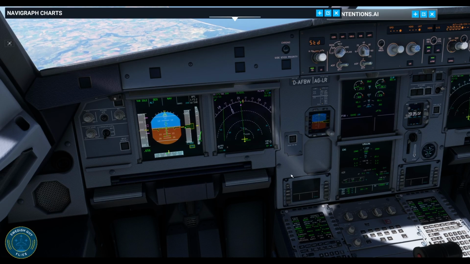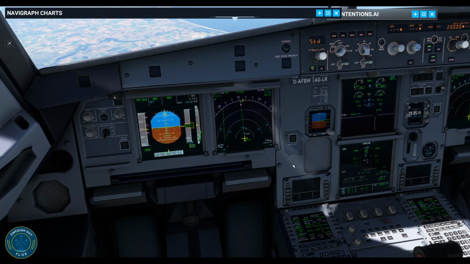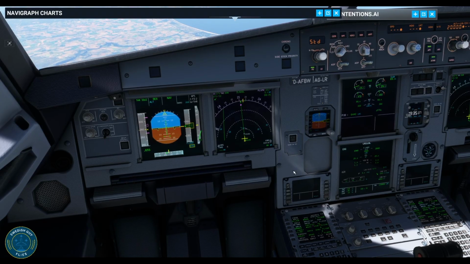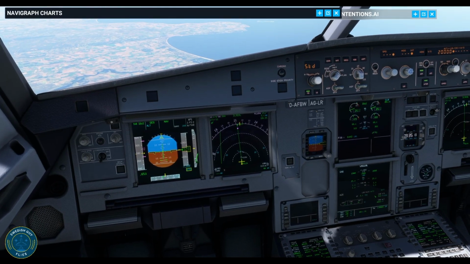Scandinavian 823. Descend altitude 4,000, QNH 1029. Descending to altitude 4,000, QNH 1029.